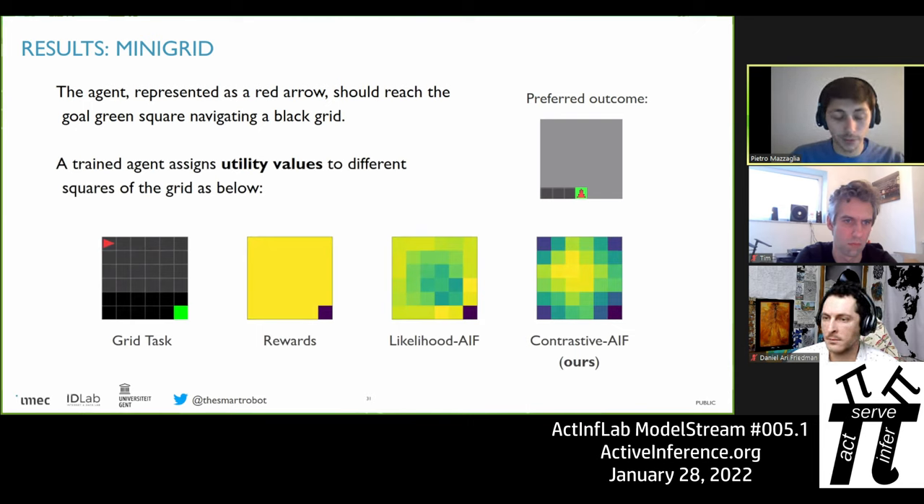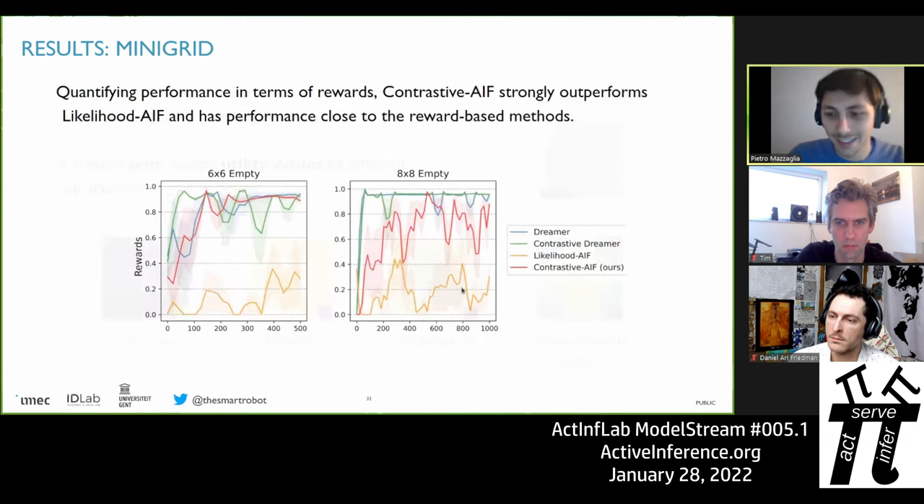So as I said before, the reward for this task is just a +1 in the right square, in the goal square. What happens for the active inference model? What will the active inference model provide as value of a certain state to the agent in order to pursue the preferred outcome? So we see that the likelihood active inference, when it is imagining the outcome and comparing it to the preferred images, is actually giving a very high value for the right square. So this, in a scale from 0 to 1, we can say that's a 1.